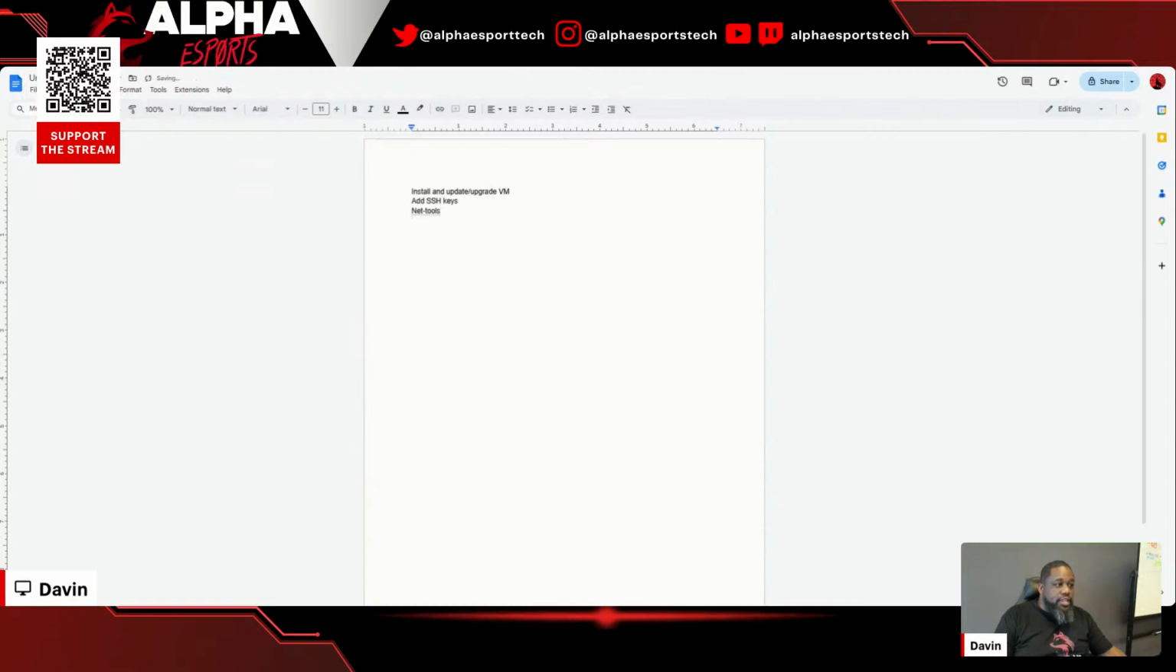And then in Kali Linux, when we install Kali Linux, we're gonna do the same thing. We're gonna install and update the VM. Kali doesn't allow you to just start with a root user anymore, so you'll have your regular user. So I don't think we have to worry about that.